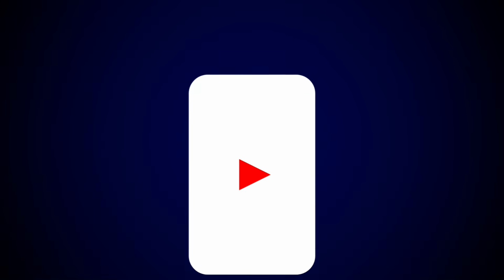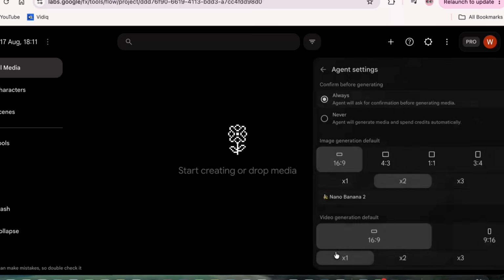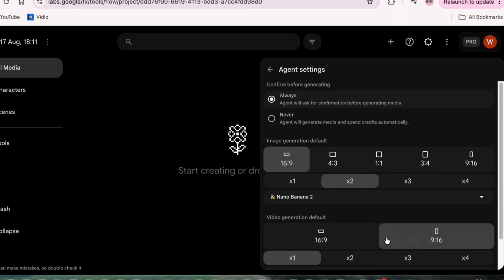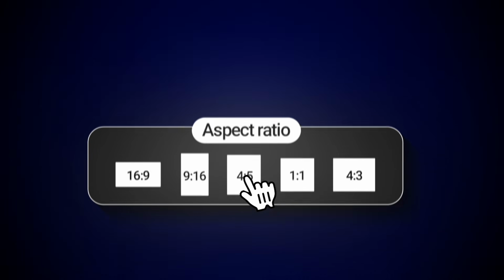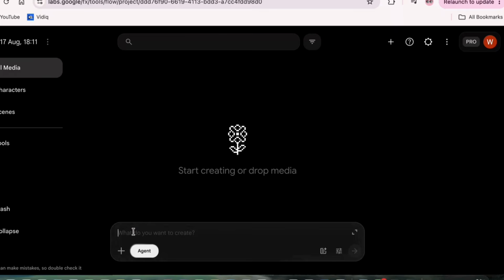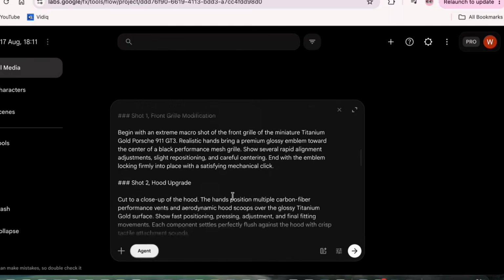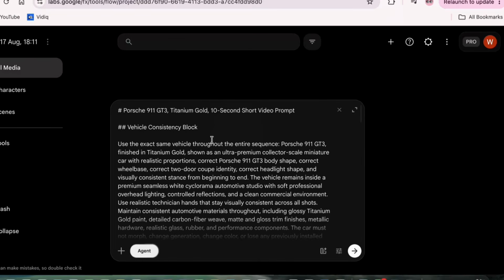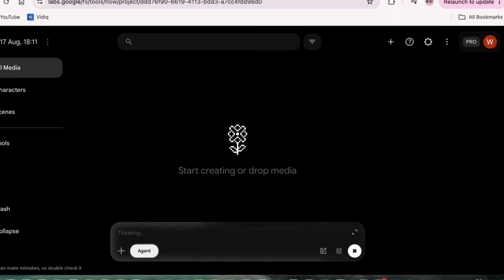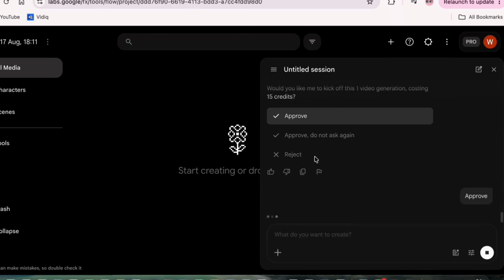Because I am creating content for Reels or Shorts, I can use a vertical format. If you are making horizontal content, you can change your aspect ratio accordingly. Now paste the entire prompt that ChatGPT created. Check everything once, then generate. Flow may ask you to approve the credit usage before starting the generation. Approve it, and now wait for the video to process.